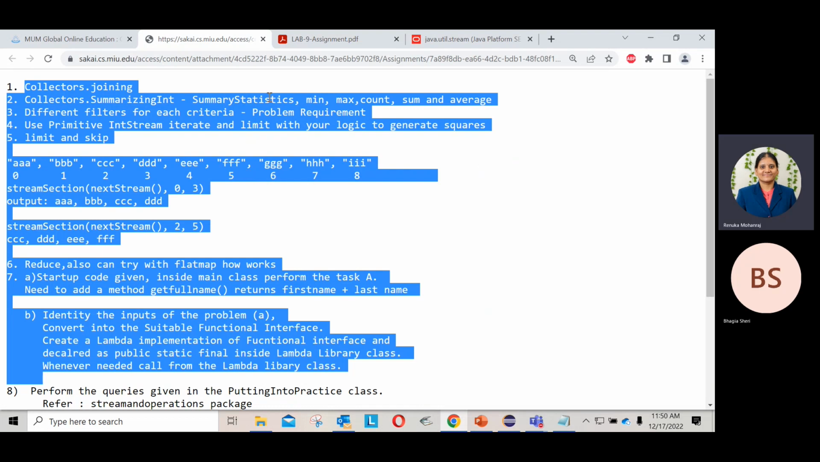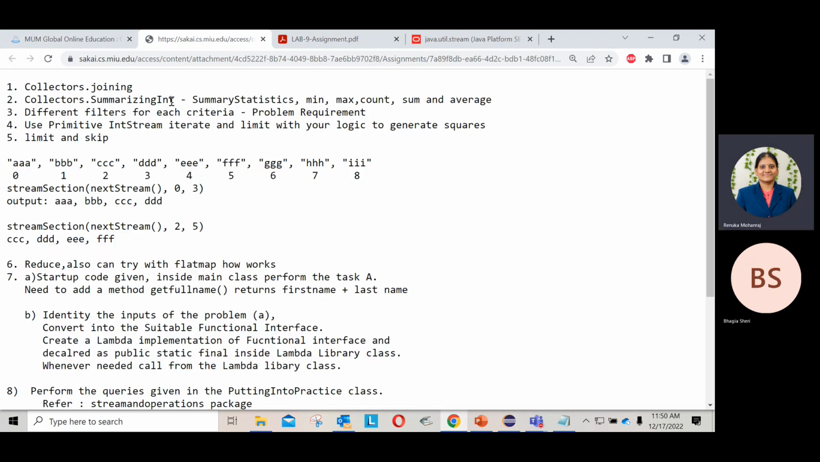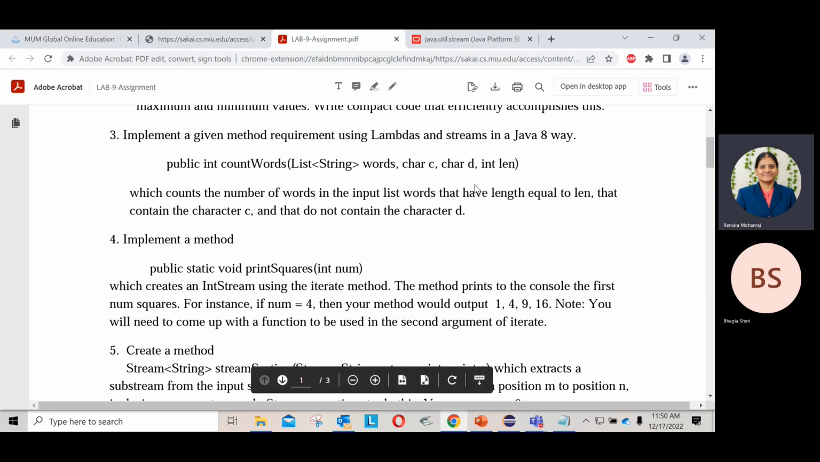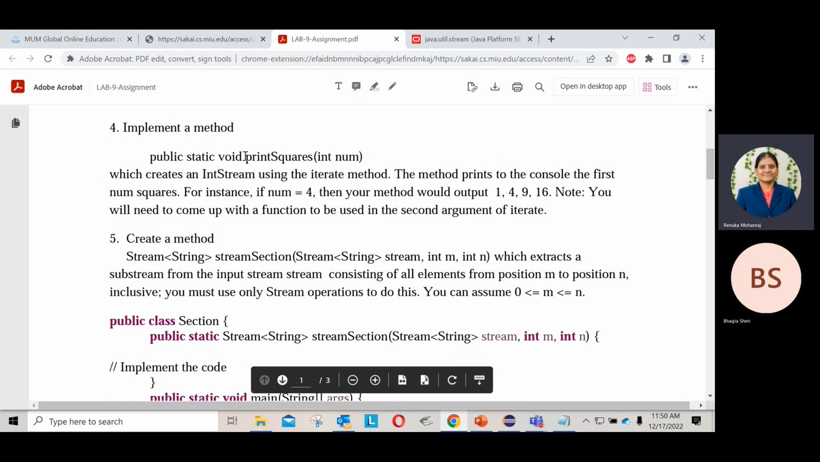everything. Okay. So collect summarizingInt. It gives all things, but you need to print only min and max by calling getMax and getMin. Problem 3, I explained already. Do you need any more explanation? Okay. Problem 4. Done? I explained?